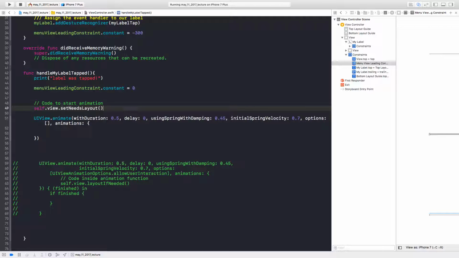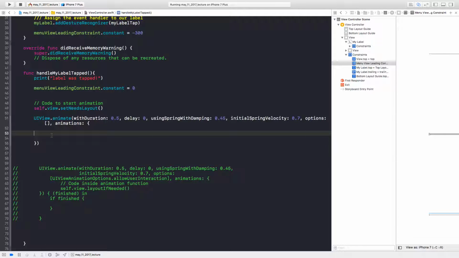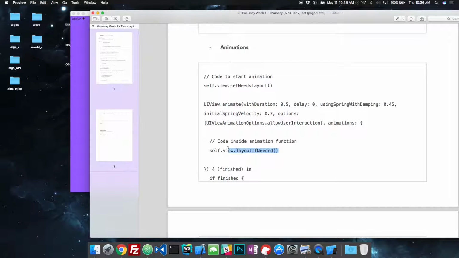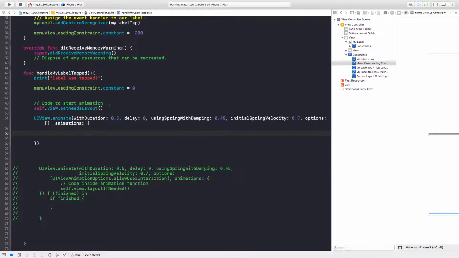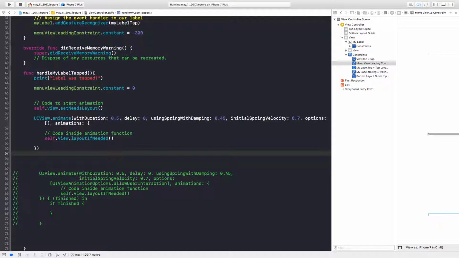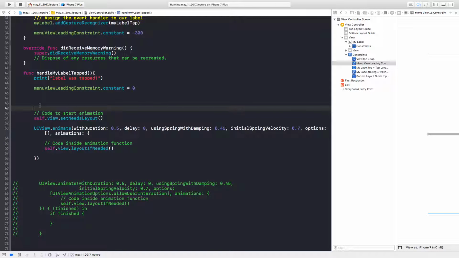So before that, we're going to have self.view.setNeedsLayout, and then inside of this block during the animation, we're going to put in this piece of code inside the function: self.view.layoutIfNeeded. With this, it should do the thing that we want. And you don't have to memorize this. Usually I have it somewhere and I just copy and paste it every time. Okay, so I'm going to make a documentation here. I'm going to say code to start animation.